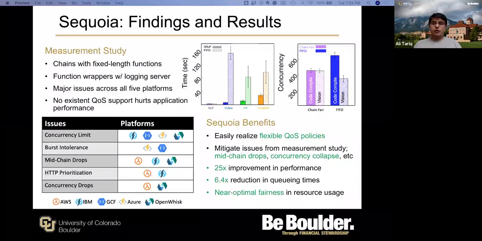In our evaluation, we show how the users can implement shortest remaining job first and get up to 25 times runtime performance benefit on real-world applications. We further see how it can also provide more than 6 times reduction in the queuing times of the functions for the more latency-sensitive applications. Again, with Sequoia using fair chain scheduling, we see how Sequoia is able to achieve near optimal fairness between 2 real-world workloads. So in summary, Sequoia provides various performance benefits along with the much required quality of service support that is required by the existing infrastructure that can help address the existing challenges we are facing today.